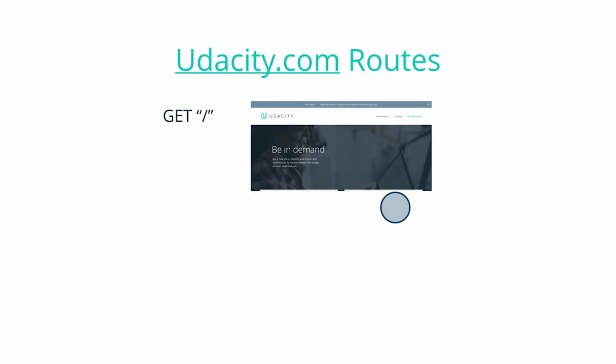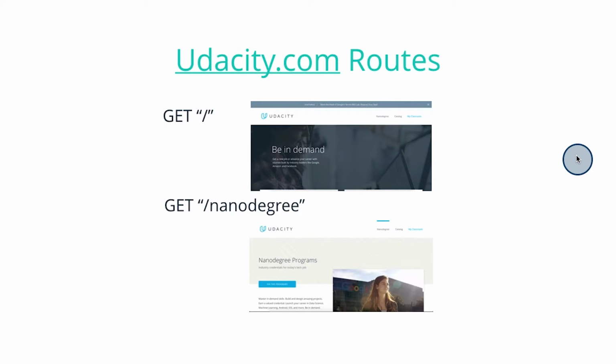So when you make this request, the logic on the Udacity.com backend responds with the homepage content. Likewise, when we make a GET request to the path /nanodegree, there's a route on the backend that decides to respond with the nanodegree programs page.